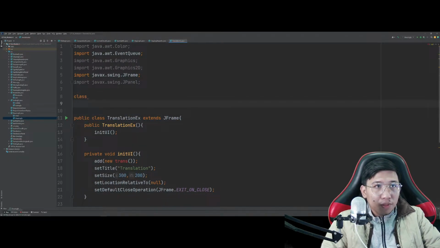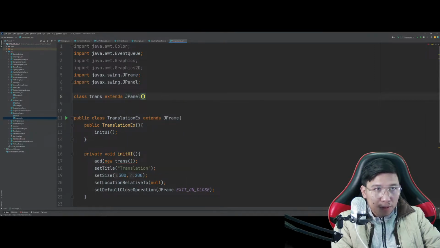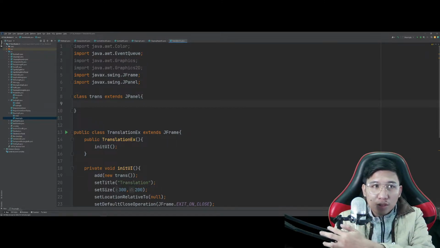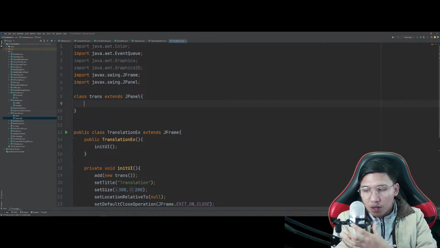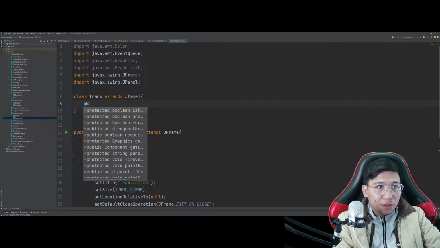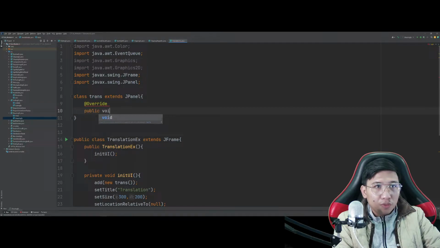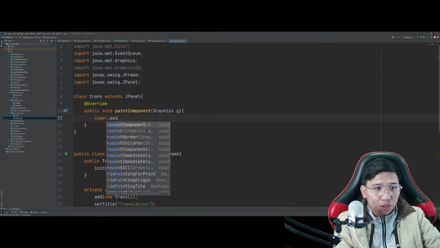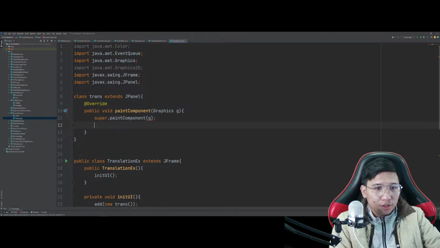So gawin natin ngayon si class Trans. Class Trans extends JPanel. We don't need to implement some ActionListener because at first place hindi naman siya, we don't need to make this moving. There are no particular threads as well. So ganyan lang siya kadali. So on this part, gawin na rin natin si Override annotation. Tapos si public void paintComponent, Graphics g. Yan. super.paintComponent(g). Tapos si doDrawing.